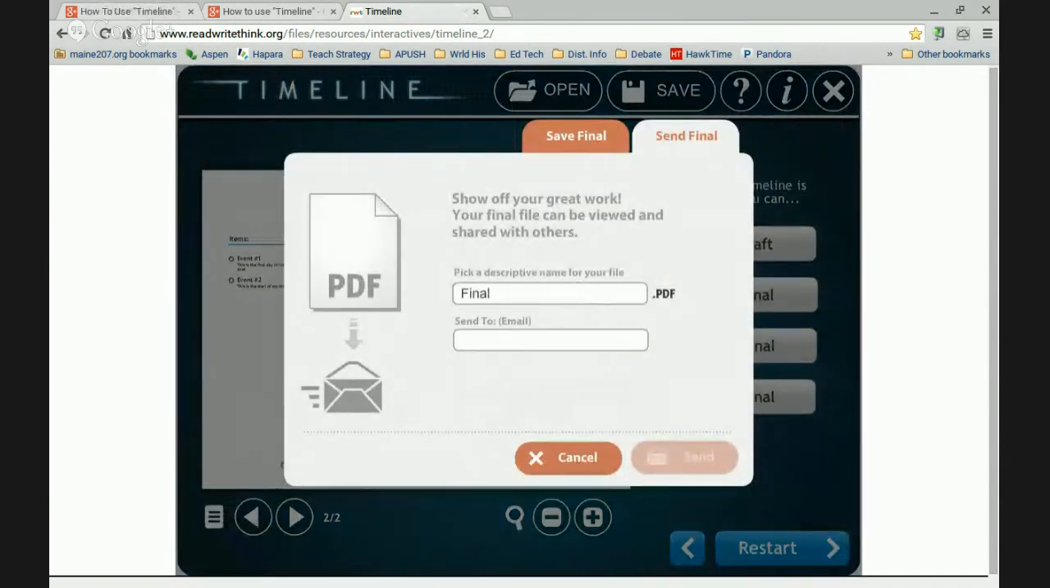Name it again, final test timeline, and then right here you can address or input the email of the person you want to send it to. Now keep in mind, this is sending your final. If you want to share your rough draft or your work in progress, I can show you how to do that, but you'd have to actually attach the file to an email a different way. You can't send a draft through this app.